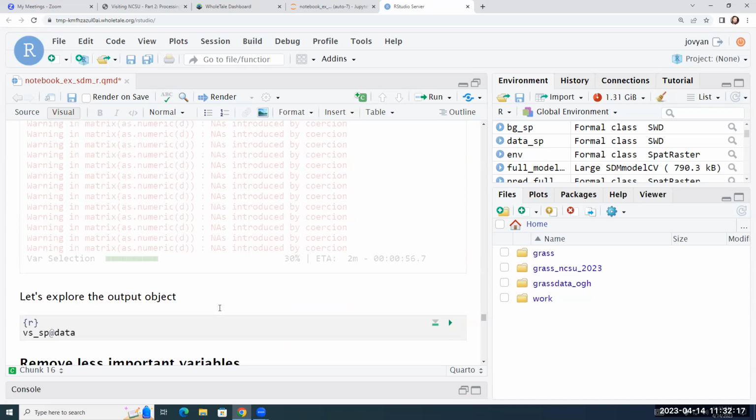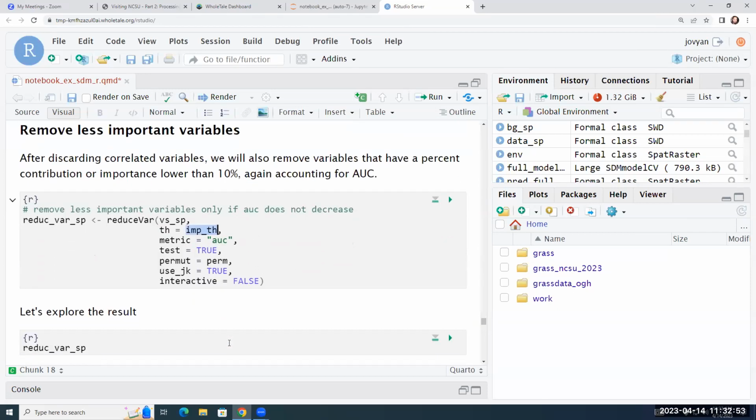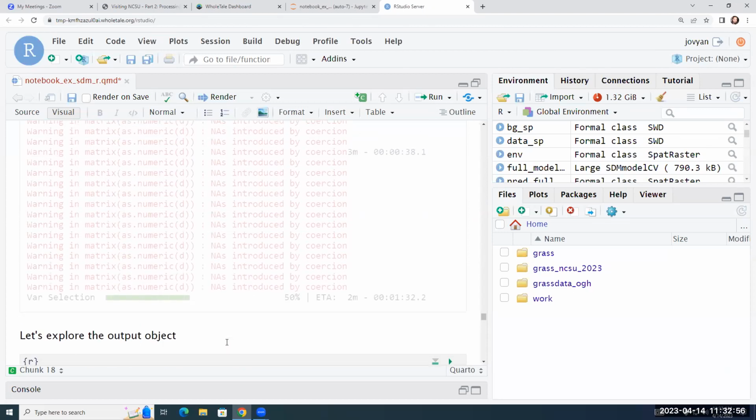But after that, the second thing that you can do is remove the less important variables. So if the contribution of one variable to the explanation is, let's say, 1%, you can just deprecate that. And so we set a threshold also for importance, for percentage of contribution, I think it was 10 as well, because we are using the same threshold.